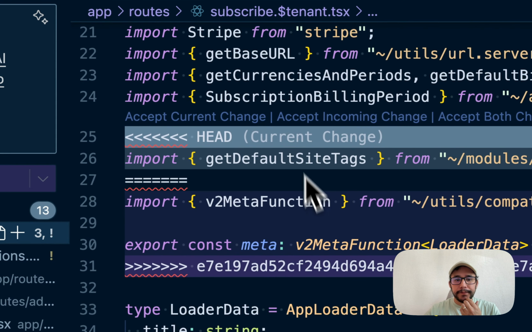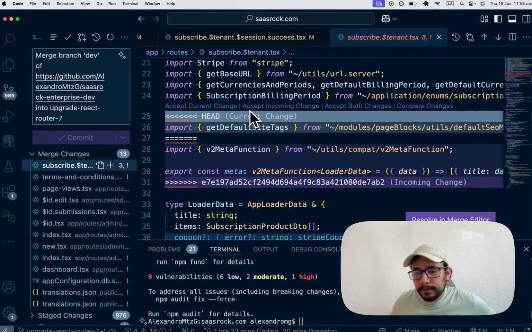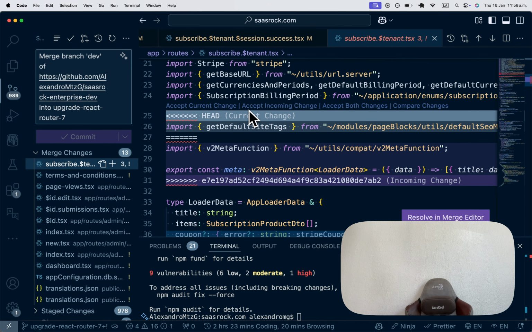What else? Let me open the door for my dog. Because he was spinning around and around and around.